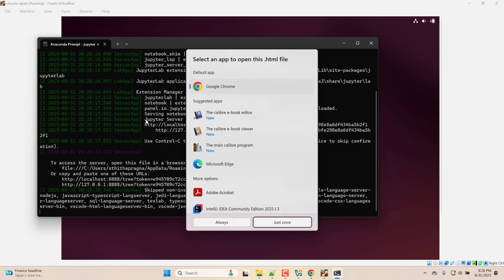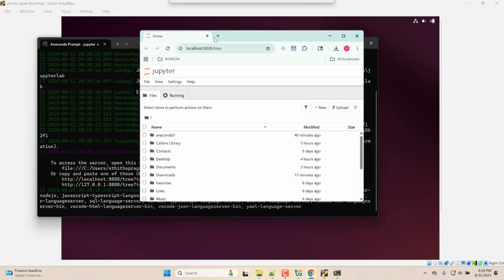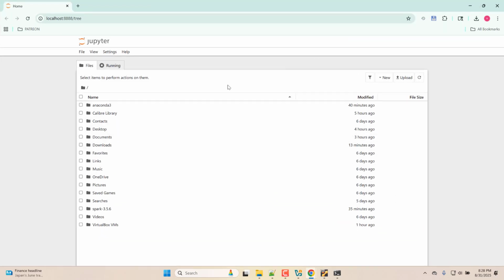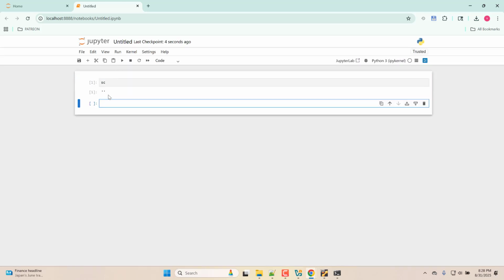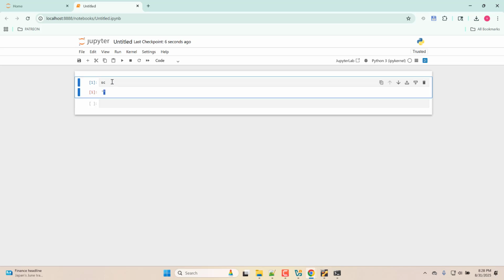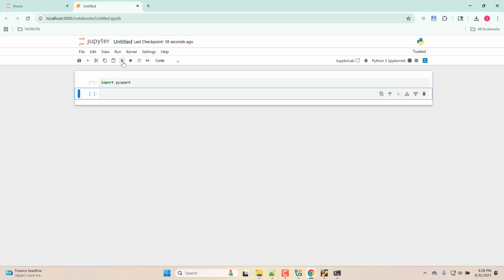Okay, and click always, and it opened it here. And if I click new, remember what we did in Ubuntu, and we typed sc. And here, if you see, it's empty. It's not executing, or it is not giving me a result of my Spark context, which means it's unable to recognize PySpark at all. So if I run this, it is throwing me an error.